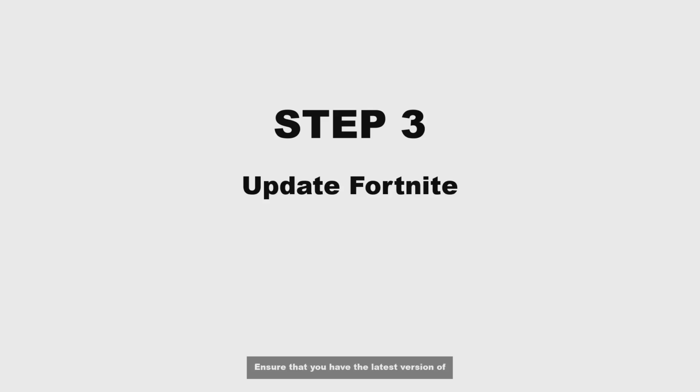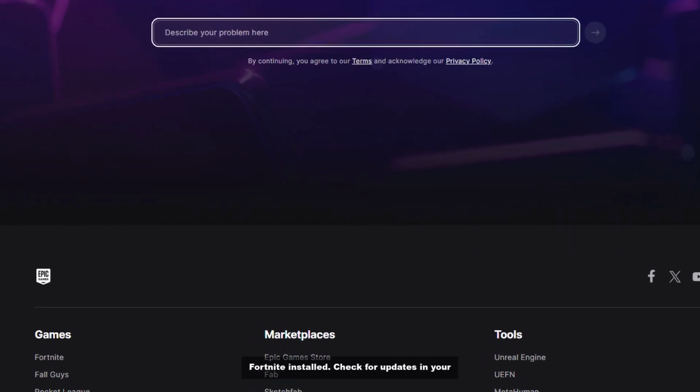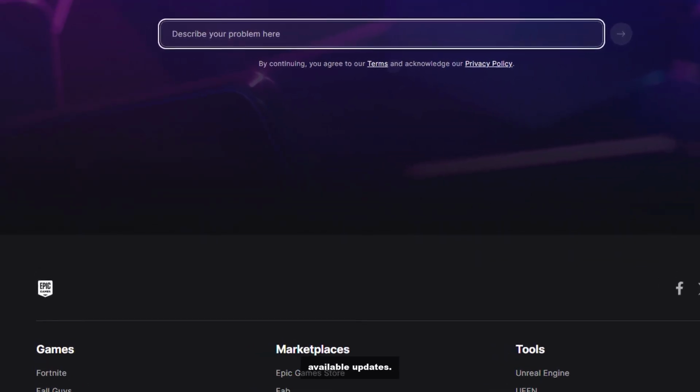Step 3. Update Fortnite. Ensure that you have the latest version of Fortnite installed. Check for updates in your gaming platform store and install any available updates.